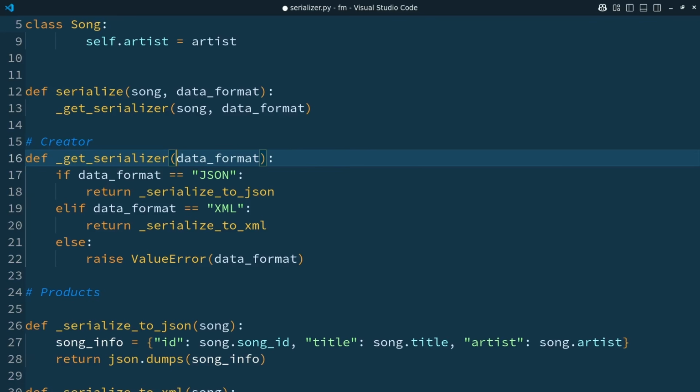Of course, then you would need to update the serialize function on line 12, and in particular line 13, where you call getSerializer and you pass it song. That is no longer needed. So you can delete song because song only takes one positional argument.